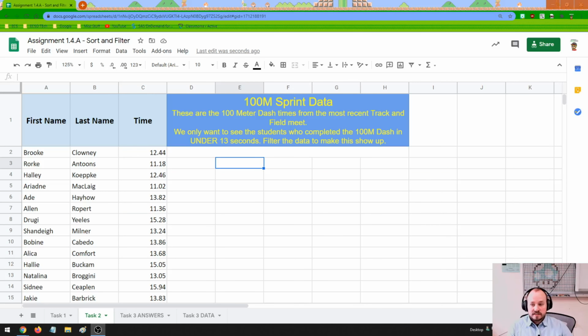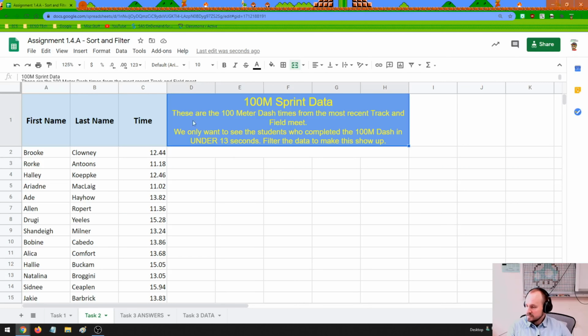All right, so looking at task number 2, we have the same data set, and I did move things around a little bit just so our filtering doesn't get in the way of items with merged cells. I learned a very simple lesson doing that by trying to set up the filter, and it wound up becoming a little bit problematic. But what we have here now are 3 columns again, the first name, the last name, and the time that they ran.